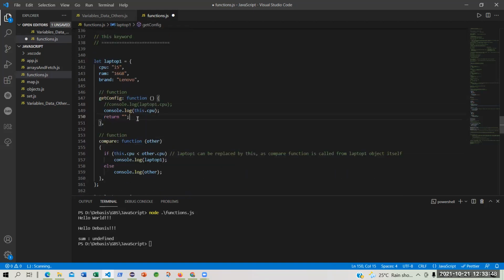This is one. Another function within the same object laptop1, I have compare. This is my user defined function. It is not the function given by JavaScript. Like here we are having nothing in getConfig, here I'm trying to compare. What is the compare? I want to compare the CPU of laptop1 with the CPU of other laptop.